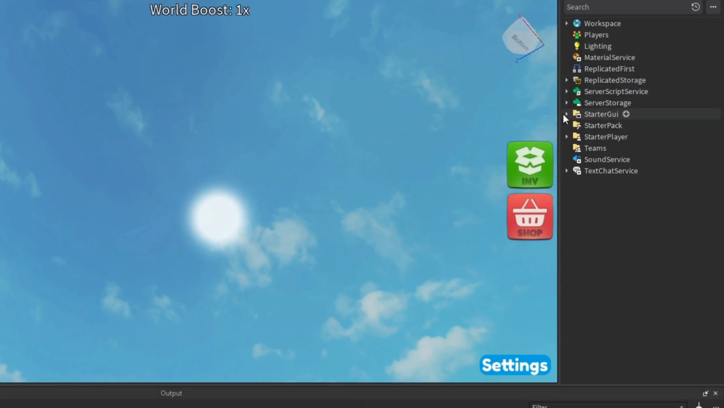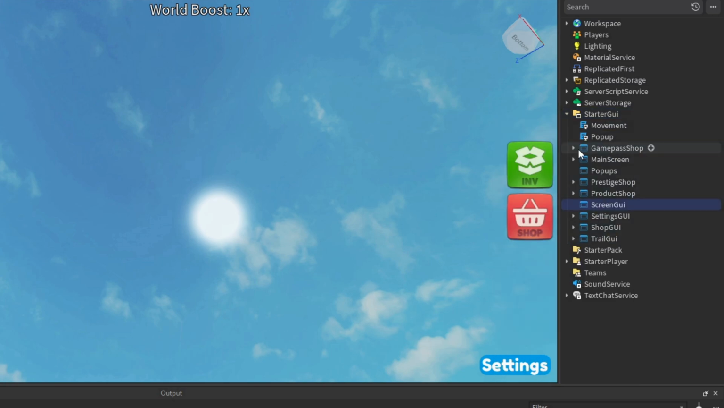In StarterGui, add a new ScreenGui. I'm going to rename this to WinGui. Let's design the interface that will appear to display the top 3 winners. I want to display each player's avatar, so let's add 3 image labels for first, second, and third place.